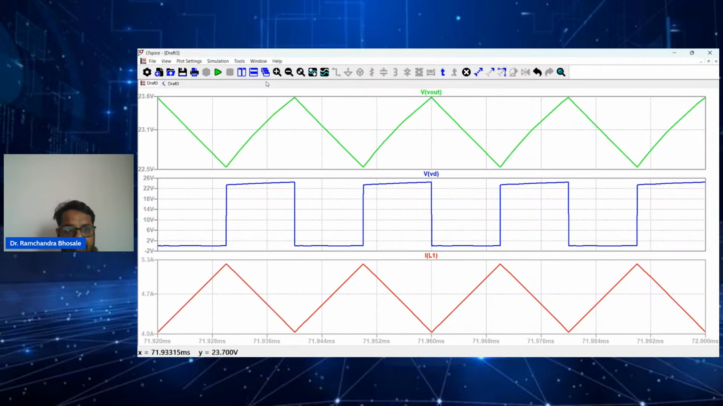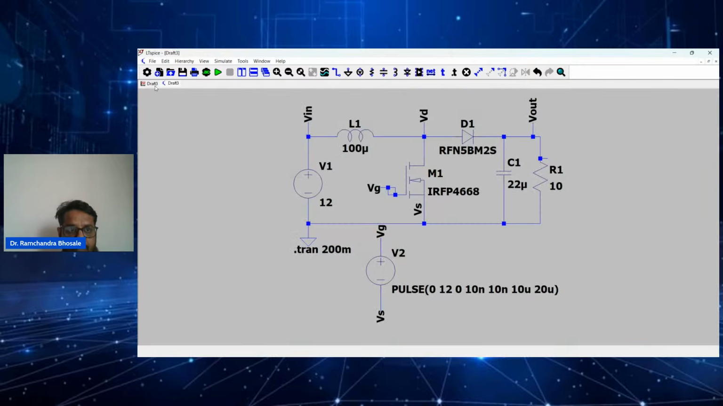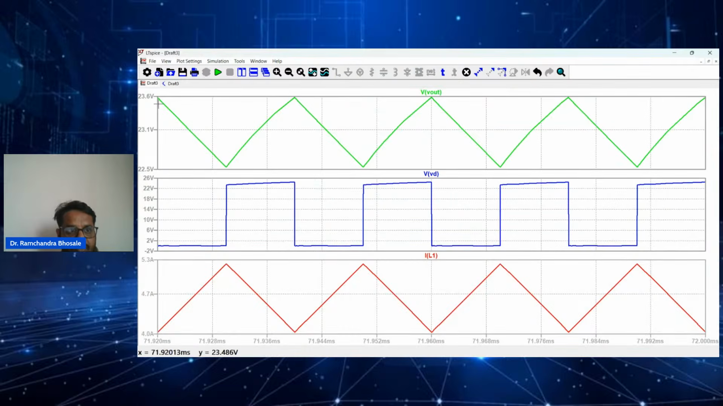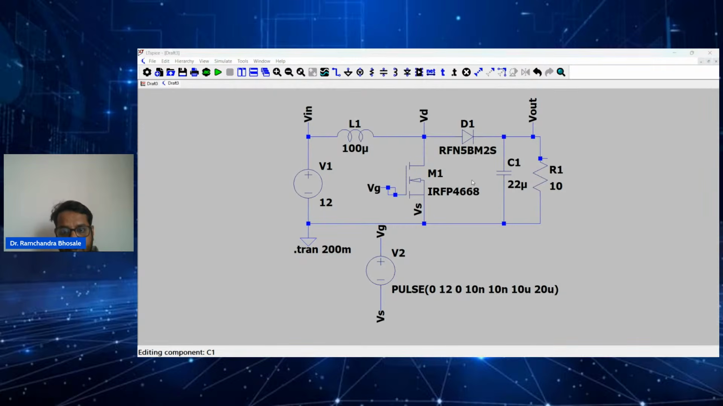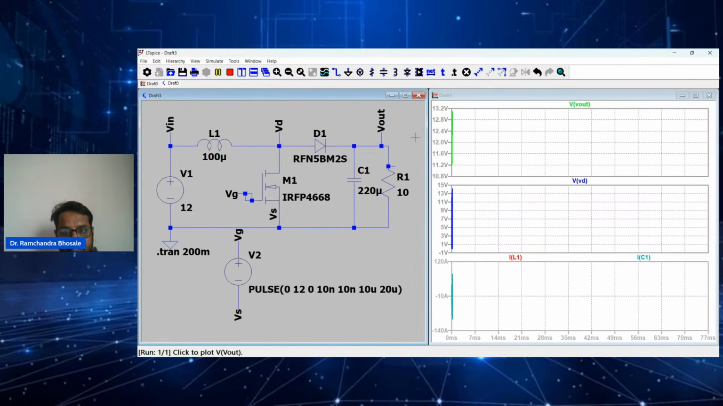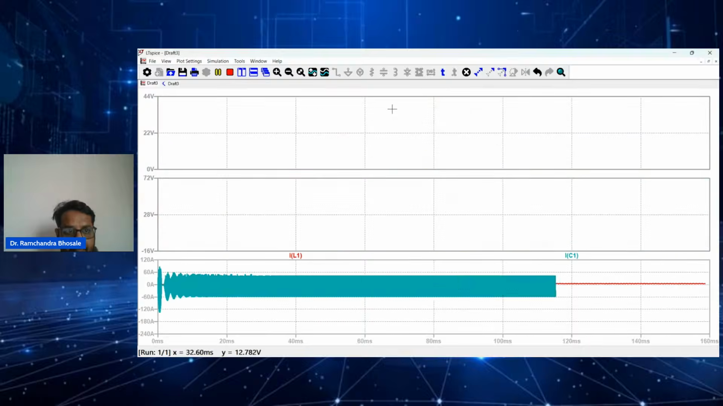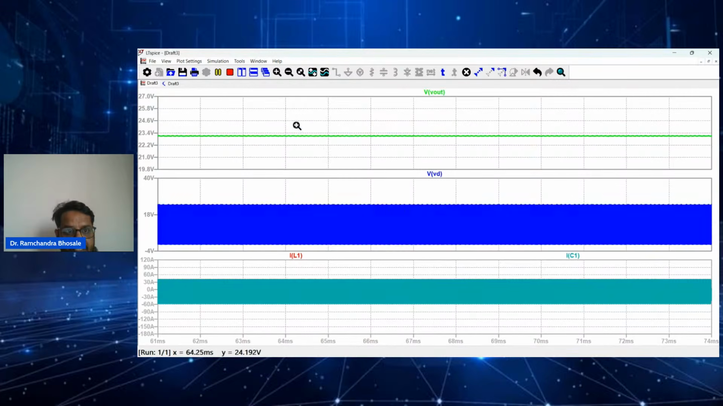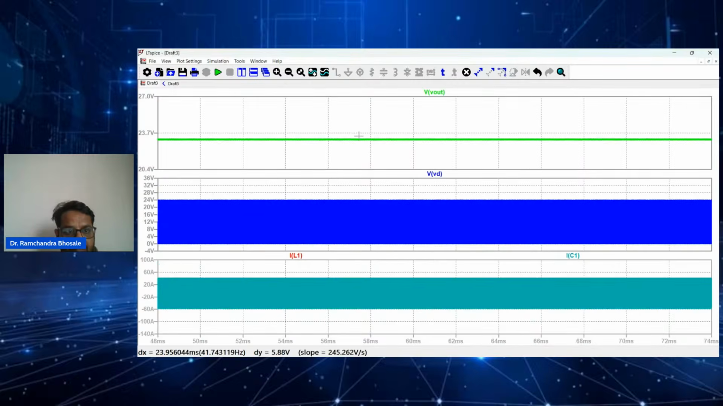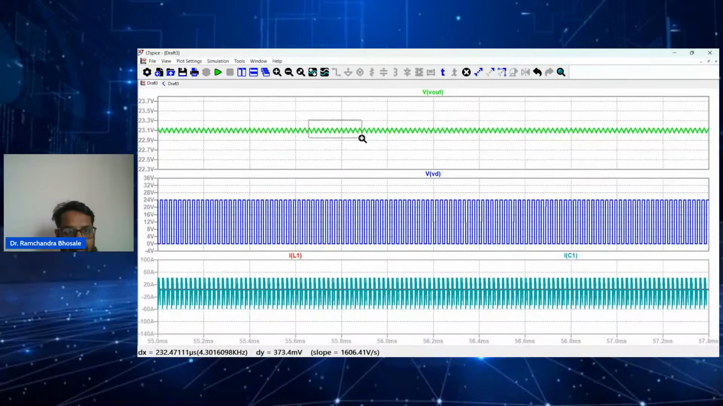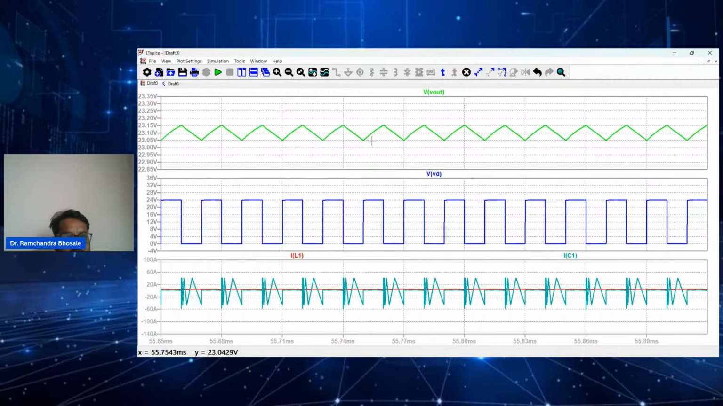Okay, and v out is actually having some ripple because of the switching nature. If you want lesser ripple, you can increase this capacitor value. Now this is 22 microfarad. We are getting ripple from 22.5 to 23.6. If I make it 220 microfarad, then we can see there is a reduction in the ripple of the output voltage. Okay, you can see the voltage ripple has reduced. Now it is between 23.05 to 23.15.